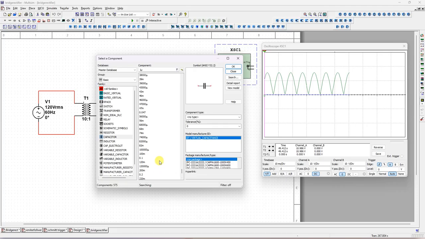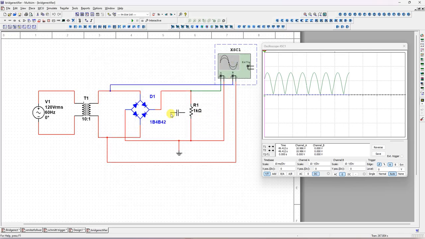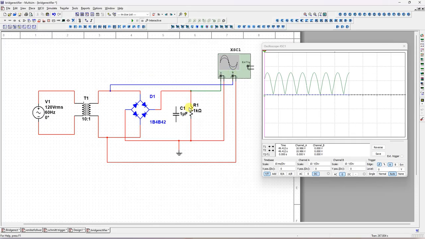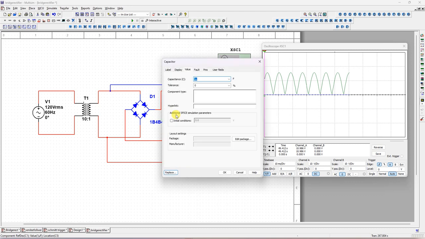470 microfarad I want. Let me click this one only, no problem. After that, we'll double click and you can change it. How to rotate? Control R button. Now if I place this, see 1 microfarad came by default. If I want to change the value of any resistor or component, you just double click on that component. There is a value. That value you have to change to the desired value.